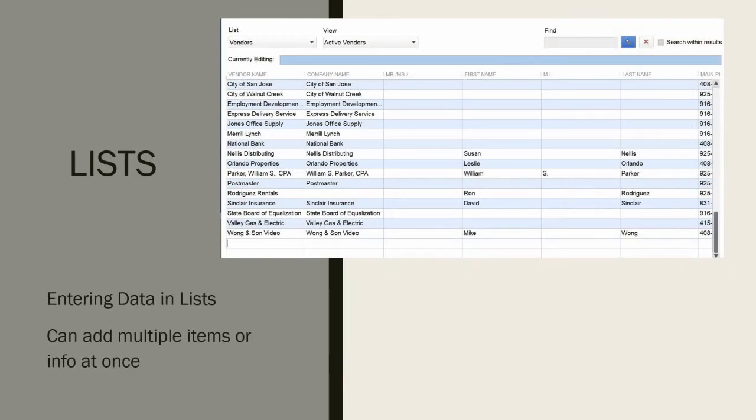Another way that you can enter information is through a list. Okay? Now here, we'll take a look at this when we dive into chapter 4, I believe, where we enter in our vendors. You can enter them in simultaneously or at multiple times, or multiple things at one time. Okay, so that's how we enter in our list.